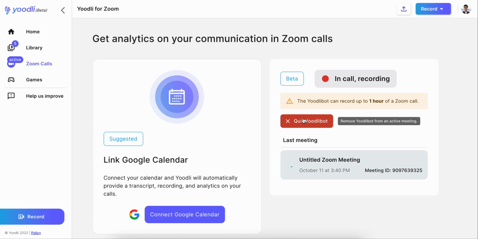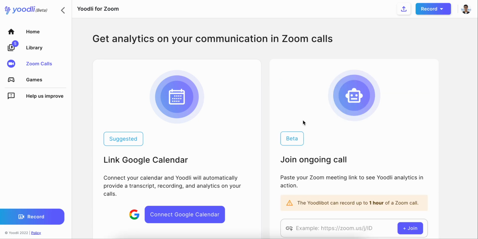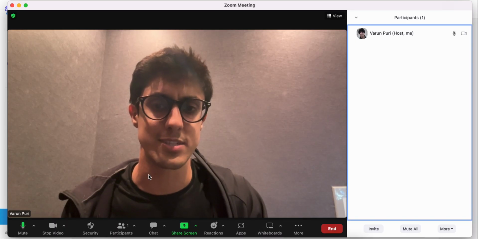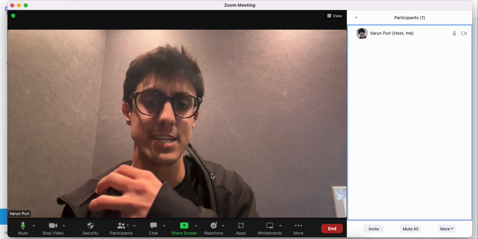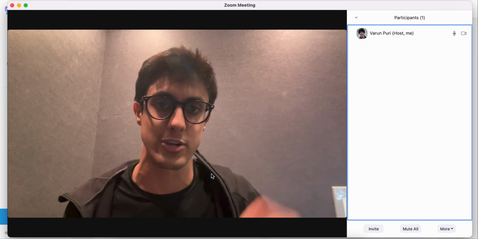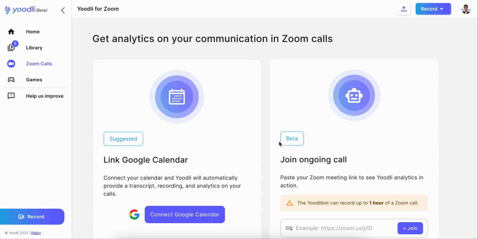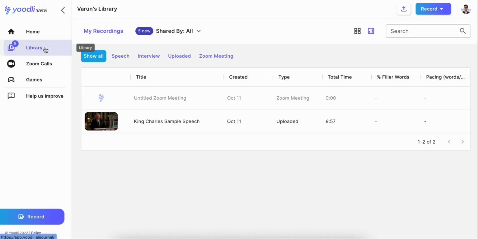You, the coach, can press Quit Udly Bot when you think the client is done. If you notice, the moment you press Quit Udly Bot, Udly's recorder essentially leaves the meeting room as a participant. I then go to my library, and I can see that my Zoom meeting is processing. It takes about 20 seconds for the meeting to process. In this much time, I might tell my client, you did a few things well, a few things poorly. Now let's look at your recording and analytics.